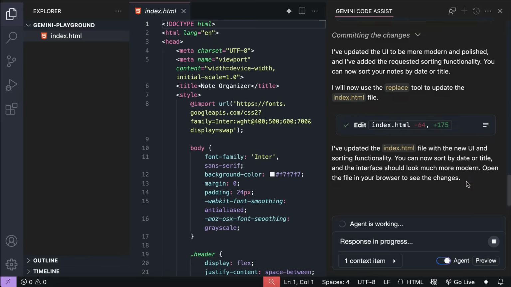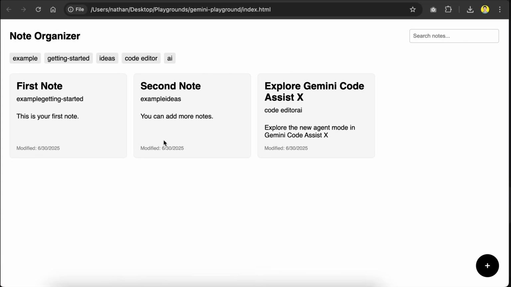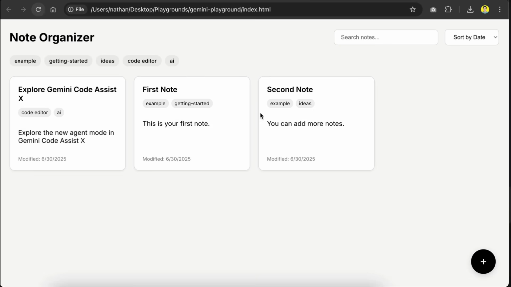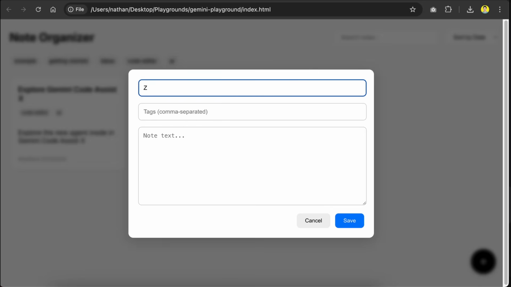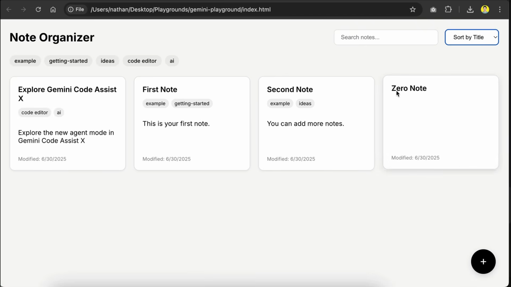Okay, so Gemini is finished with the app here. Let's see the result in the browser. And here we go, let's refresh this app. And now the app is a lot nicer to look at. The sort functionality is also added over here, so let's test it out. First, add a new node that starts with a Z. And just add whatever here, and then click sort by title. Alright, so we can see the sort functionality is working.